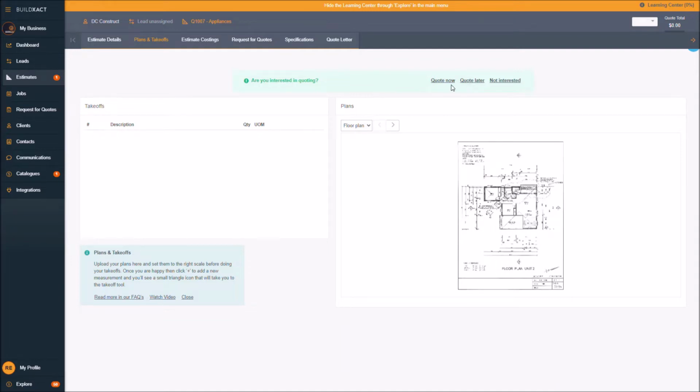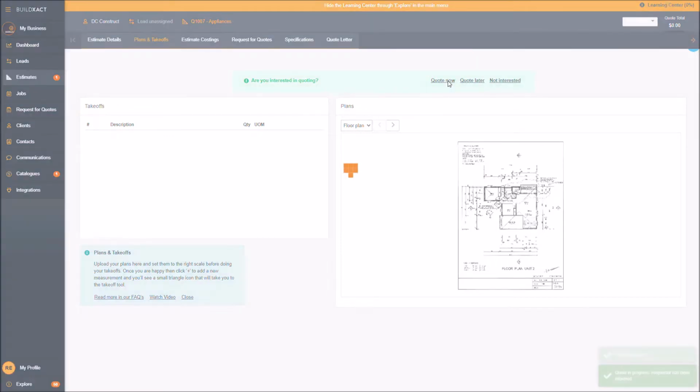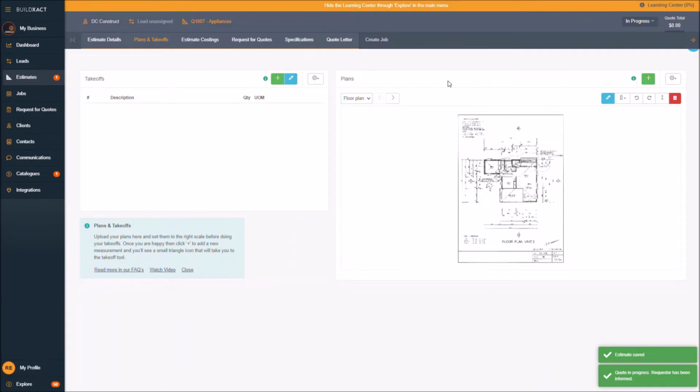So if I go, look, yes, I'm going to quote now. It then unlocks a few of the other boxes and puts me into the process where I can now start quoting.